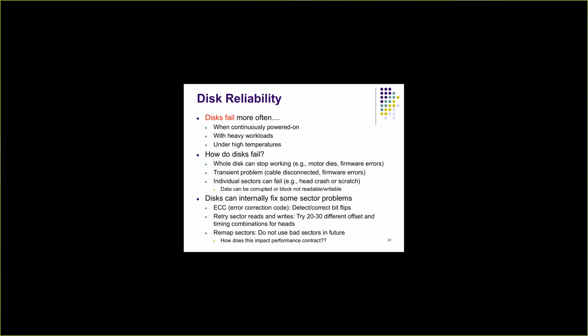The other most common thing that the disk controller does is to remap sectors. If the disk knows that there are certain sectors which are bad, it can avoid reading or writing to those sectors. And whenever a read or write comes to those sectors, it can remap to other sectors. So the disk controller can take care of certain problems. However, if the controller itself fails, then it's hard to recover.